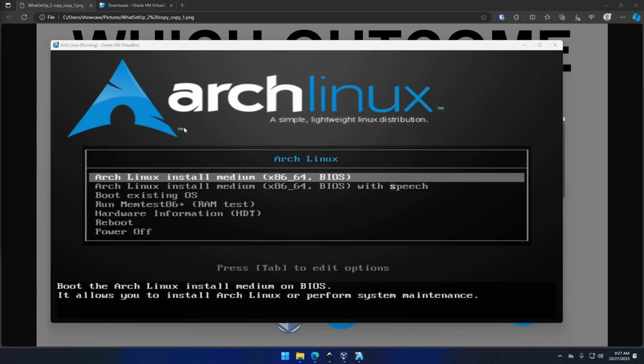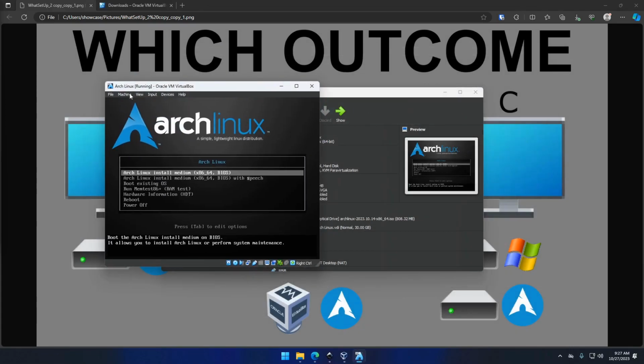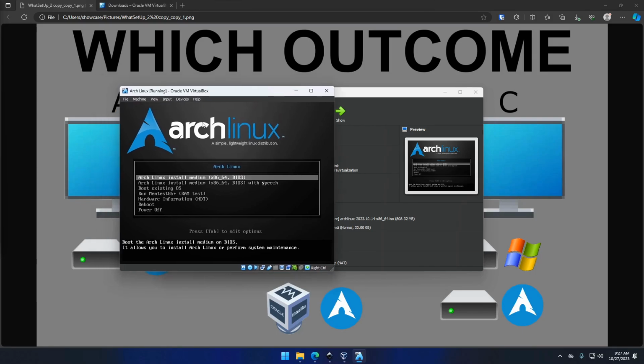And you can see that in scaled mode, you don't have the menu. To get back from scaled mode, just hit right control and C. The same as when we turn on scaled mode. It's the same key combination. Yeah, and you're ready to continue with the installation process.